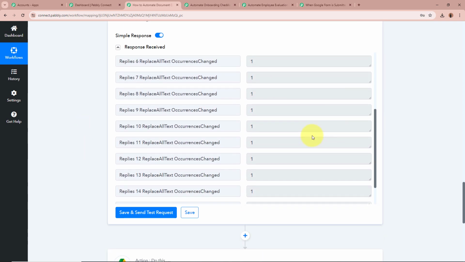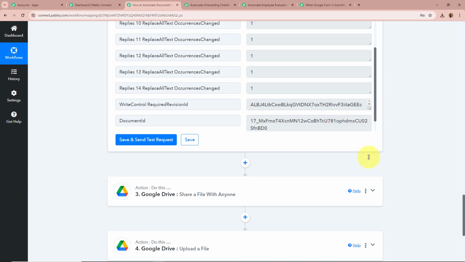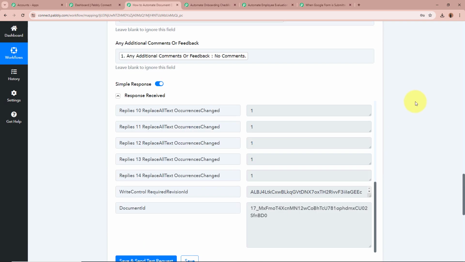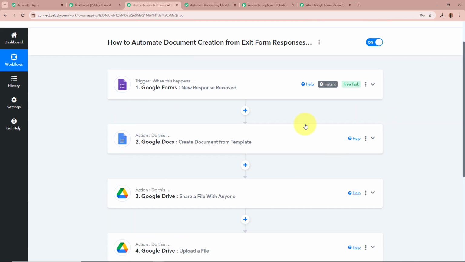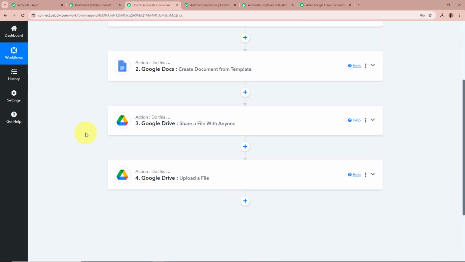In the response, you're going to receive a document ID. As you receive this document ID, this means a document is created with the help of the template that you have created in your Google Docs. Okay, and as the document is created, it is not accessible to everyone. So first we have to make that file accessible to everyone.